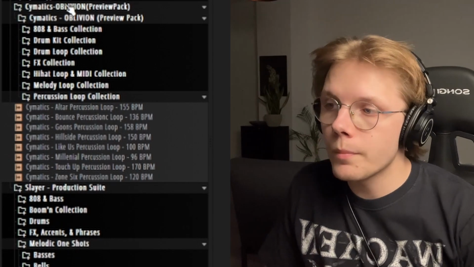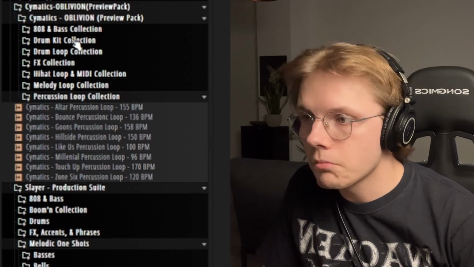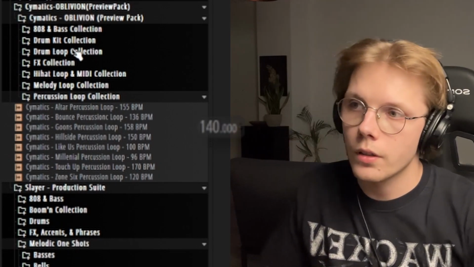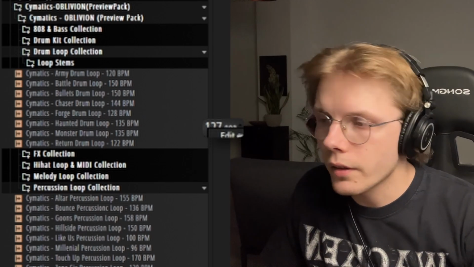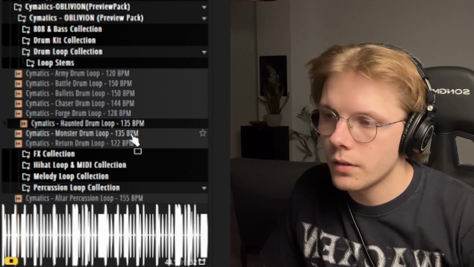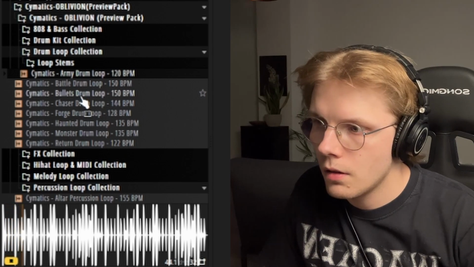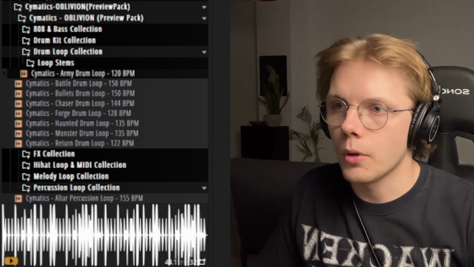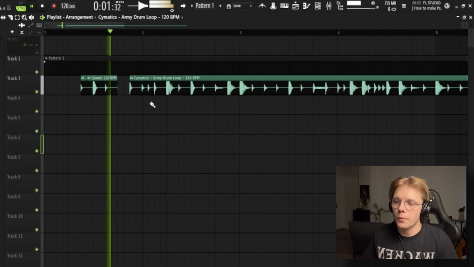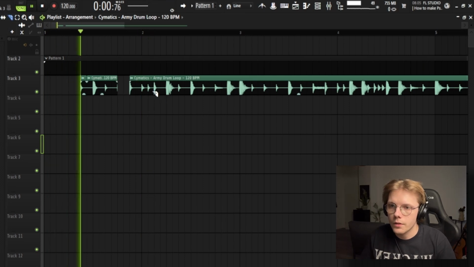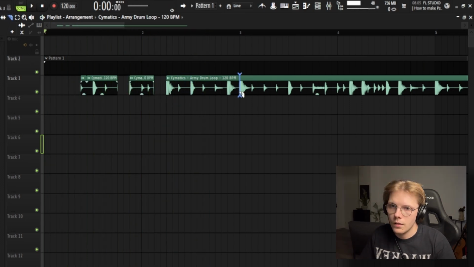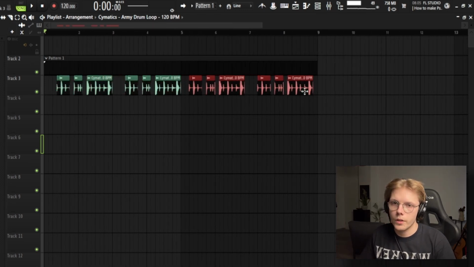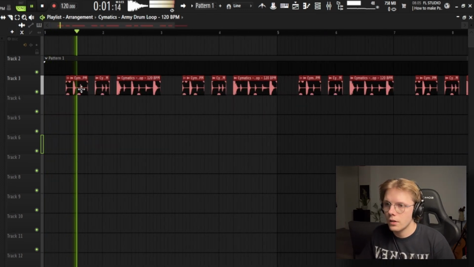We're gonna go to the Oblivion pack and look for the drum collection and drum loop collection. Right now I'm at 140, but I think I'm gonna go to like 130 around there. So you can see we have like drum loops here. And I'm just gonna cut some out, and I'm not gonna use the whole drum loop. I'm just gonna cut out some drum samples and some parts, you know. Something like this. It's gonna be pretty unconventional.